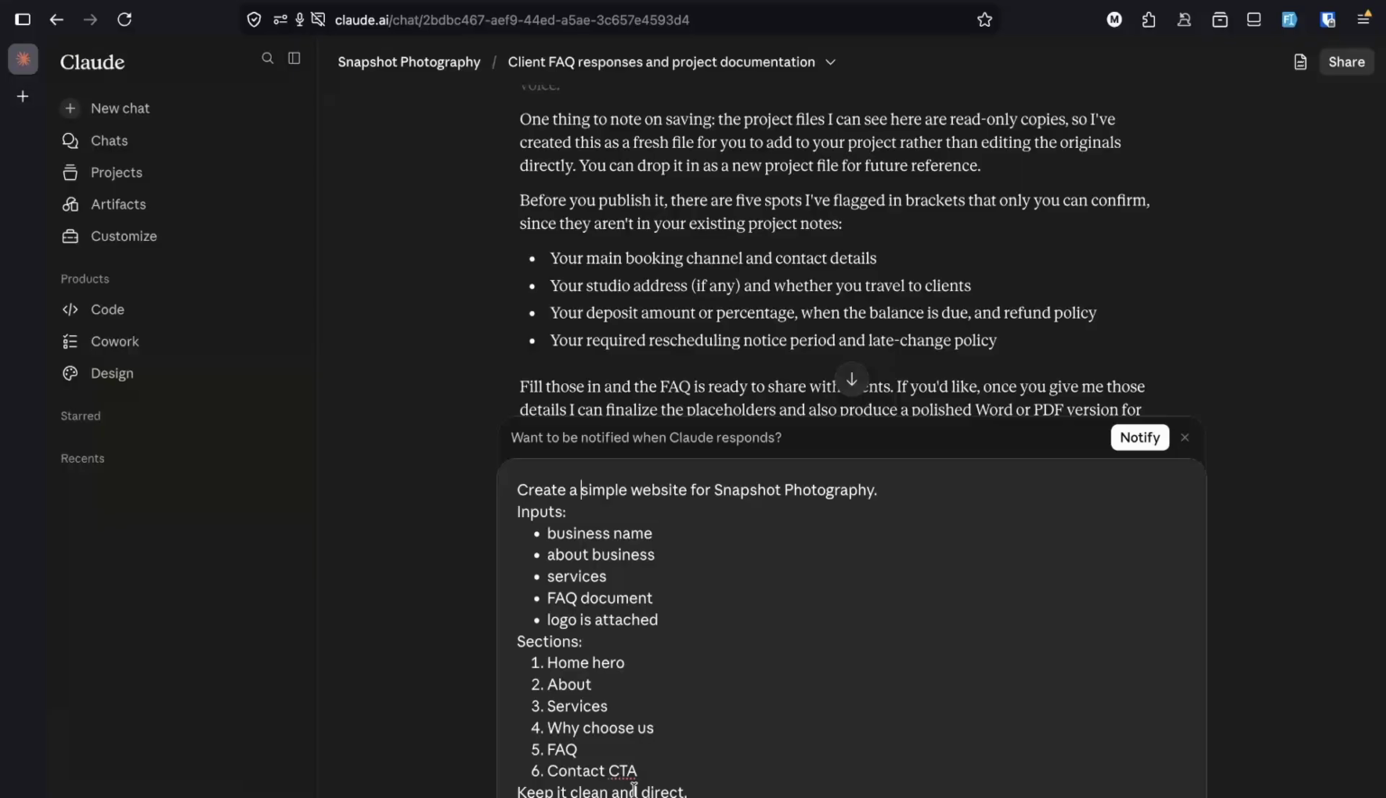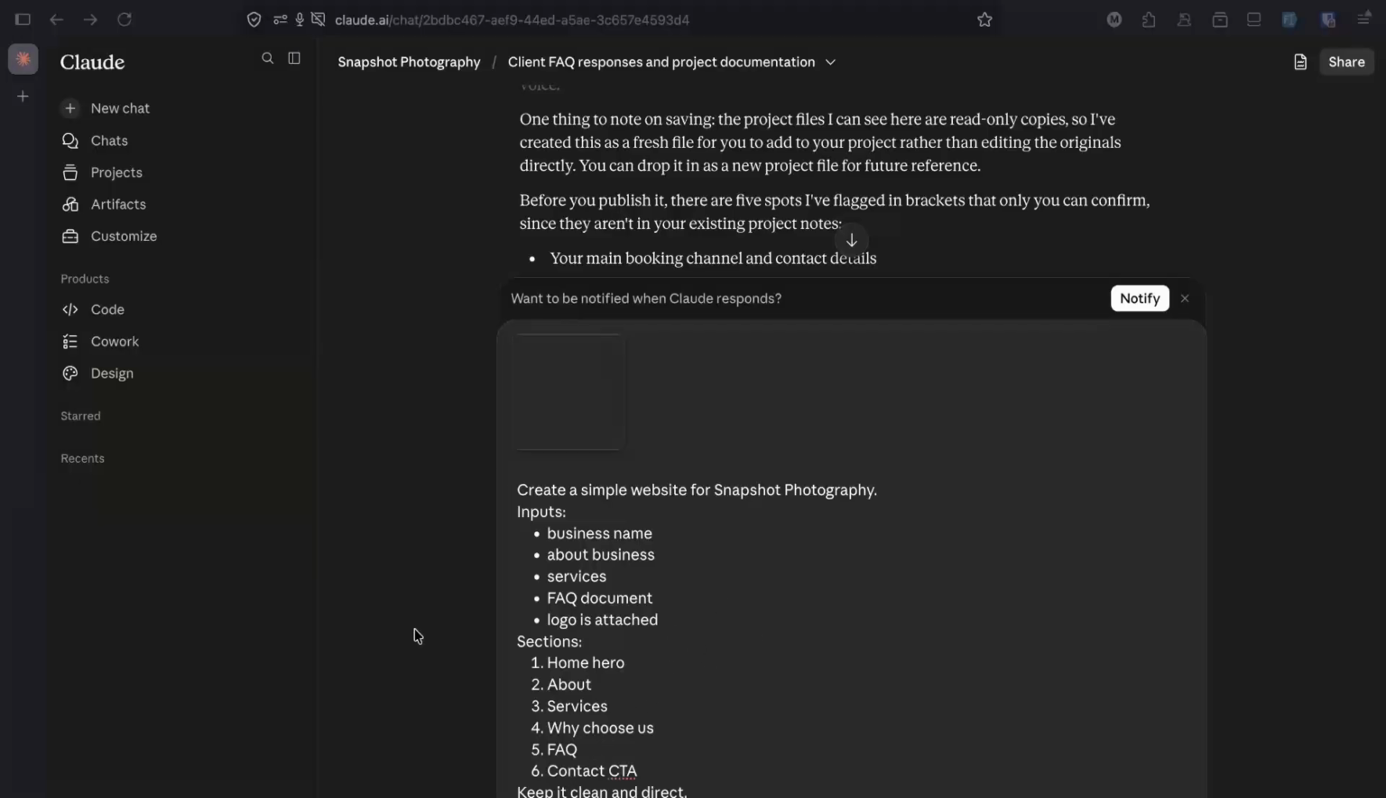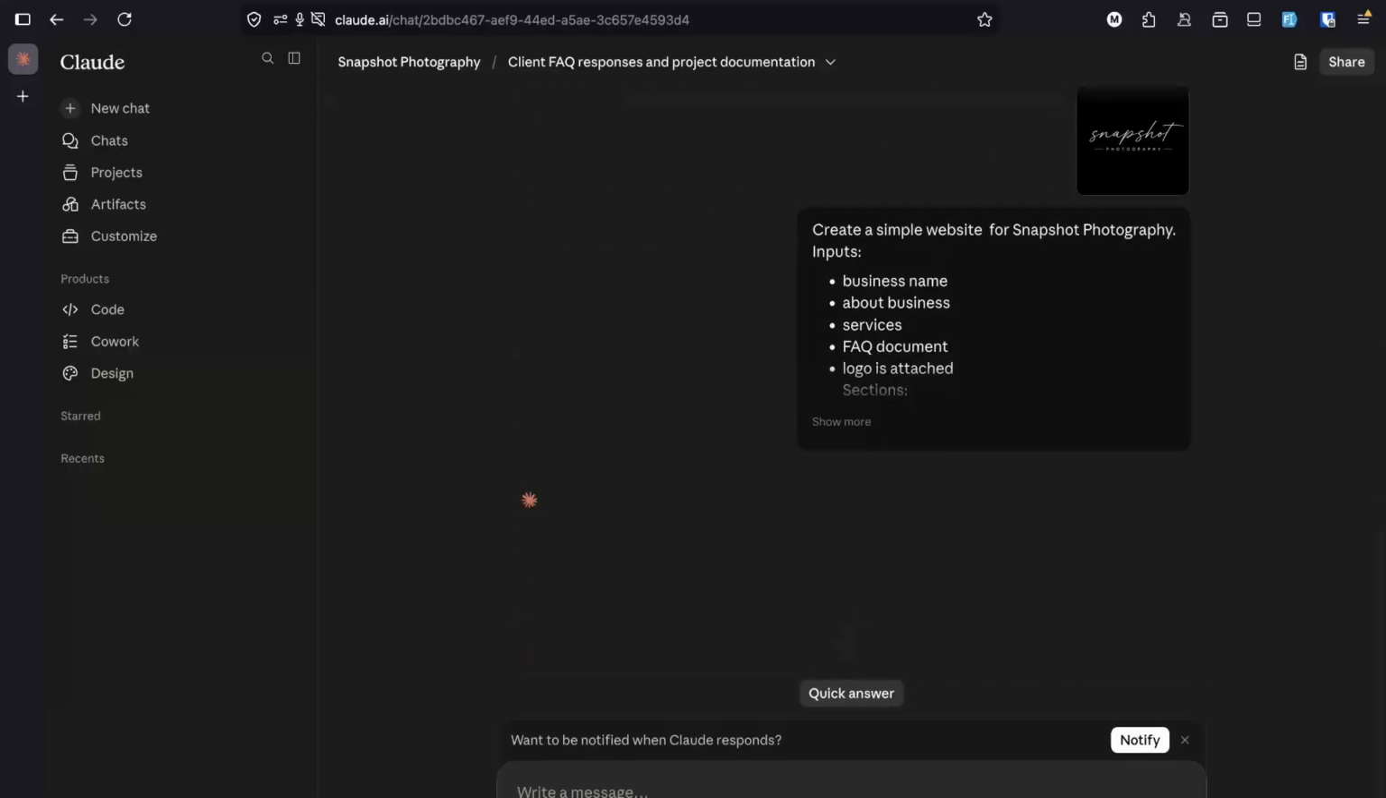Maybe one thing I probably need to do is upload or attach the logo of Snapshot Photography in this, so that we can use it going forward. And that's good to go, and I can just click on send or enter and wait for the final result.